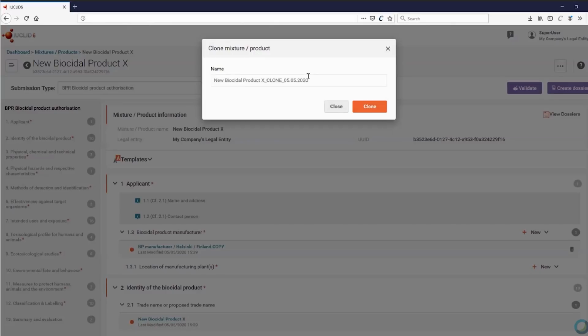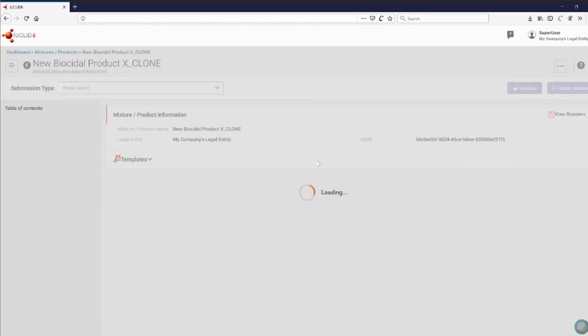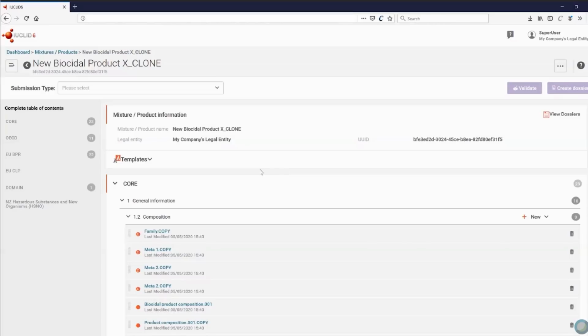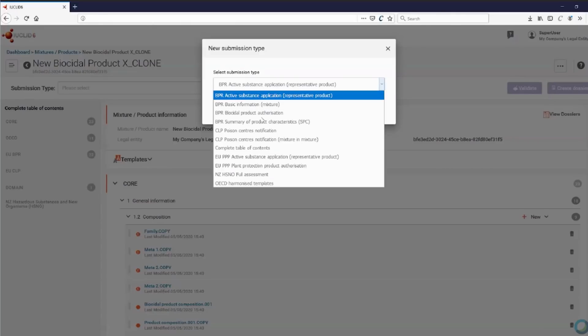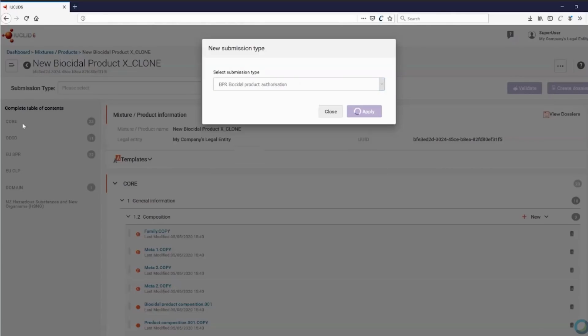And here is the default name of the clone document. You can change this if you wish. And you hit clone. And if you open this clone document, this is an exact replica of the dataset you just cloned. The only difference is that it has not been given a submission type. So you need to give it a submission type. And then the navigation tree will look exactly the same as the previous dataset.